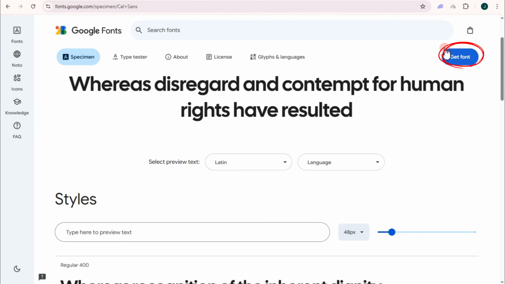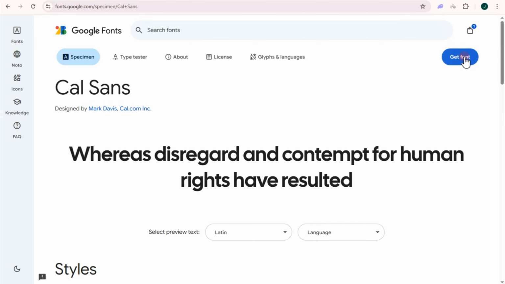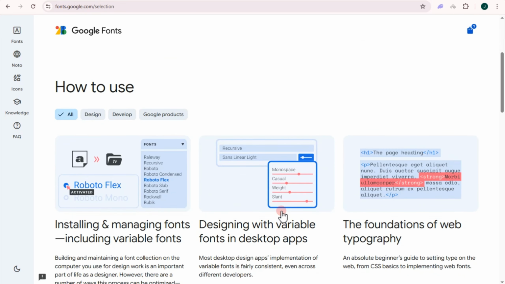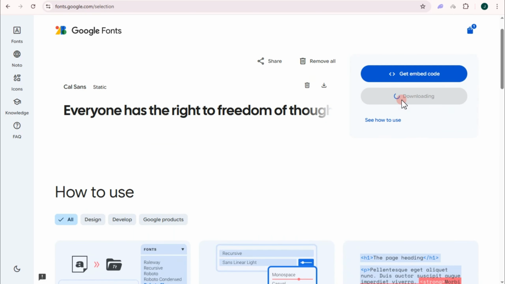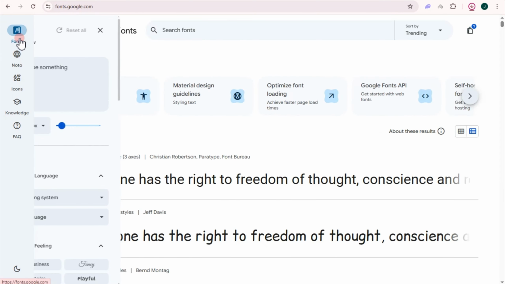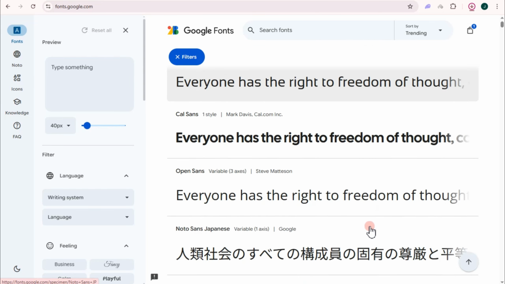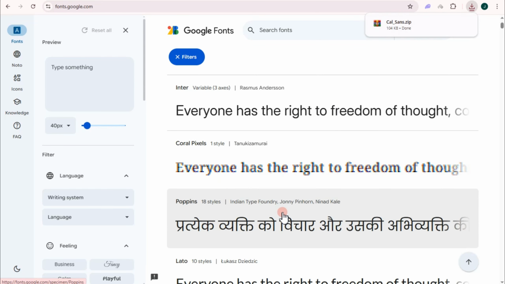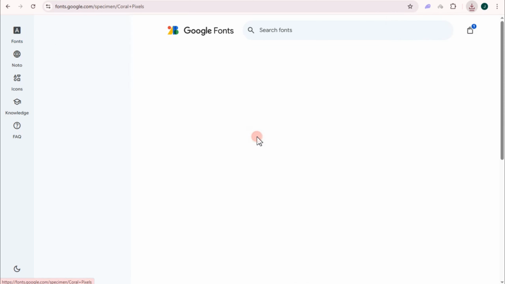So for example, if you want this one right here, all you have to do is tap on Get Font. You should see that it's now starting to download. As you tap download, go back again, and then look for another font. So I will be downloading at least three fonts for this tutorial. So search for another one, double tap, and then you should see that Get Font.